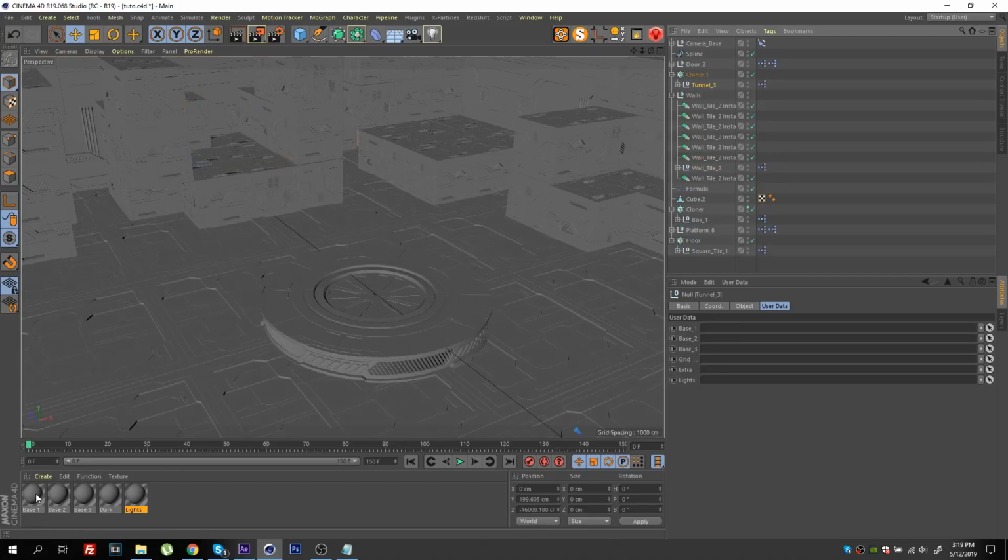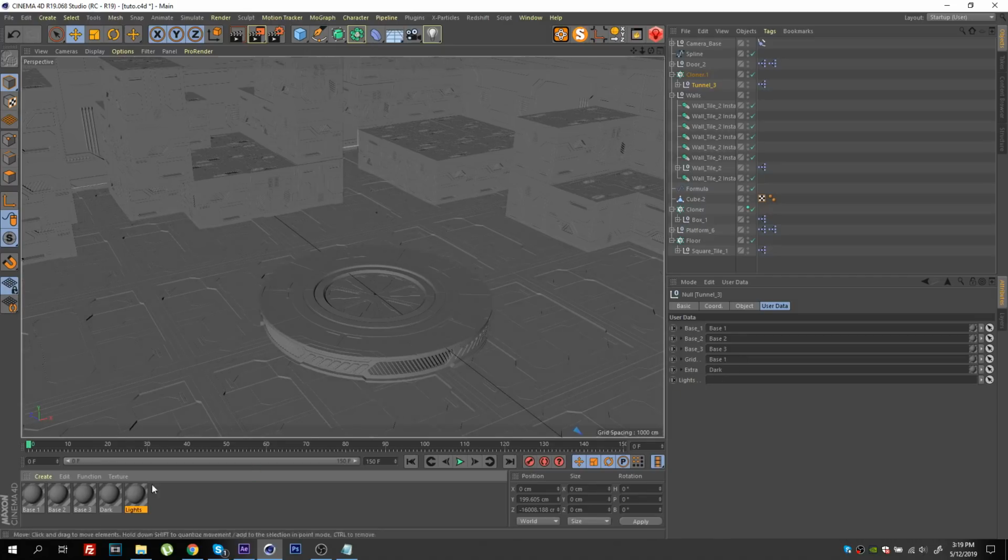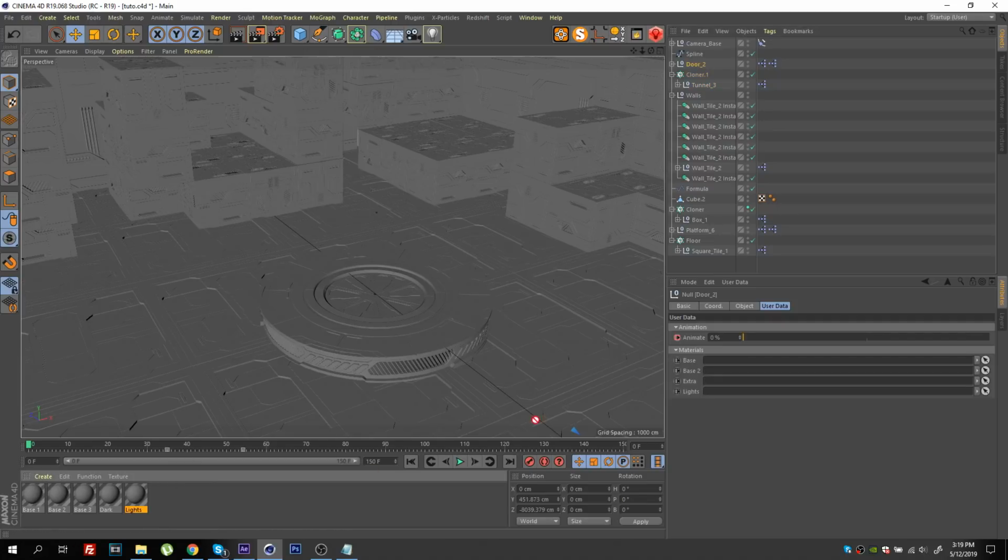Tunnel 3 is gonna be the same thing. Alright, so for extra I'm gonna use dark and grid. I'm just gonna set this to base 1 and lights as well. Let's go to door. Alright, so extra is gonna be dark actually, and lights.